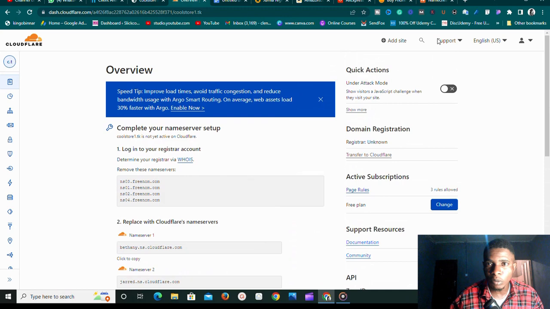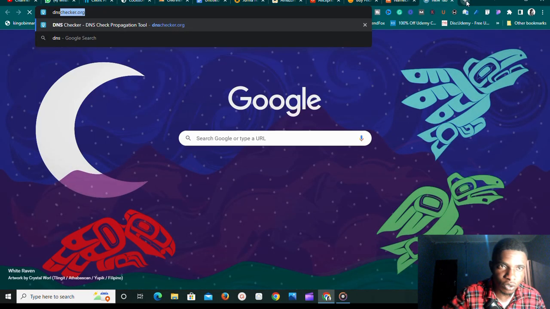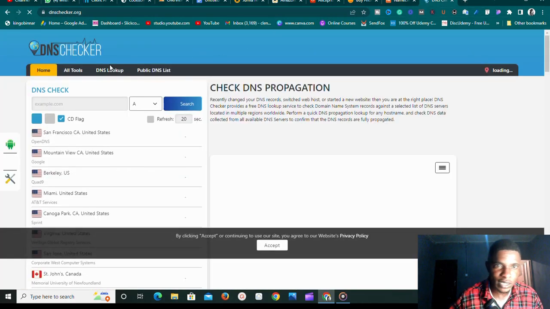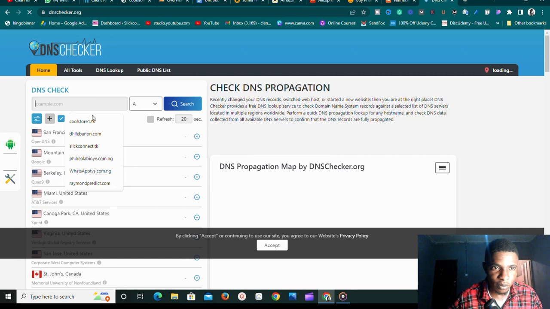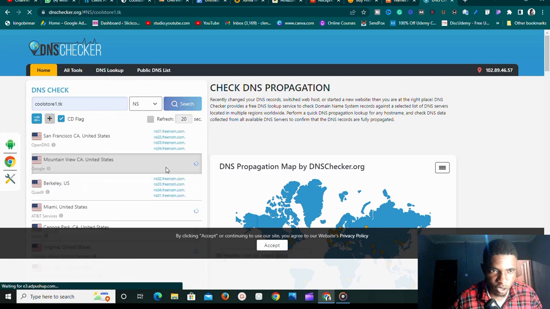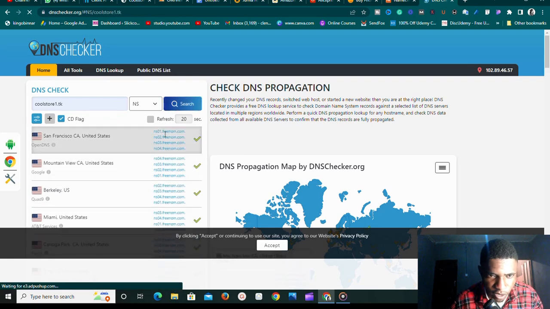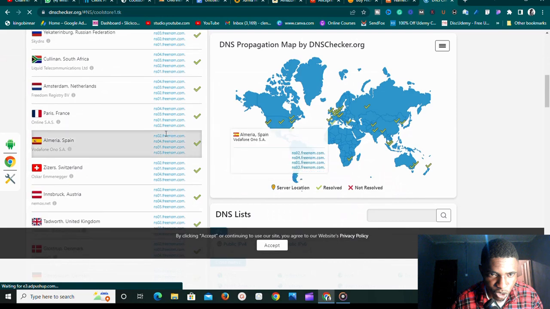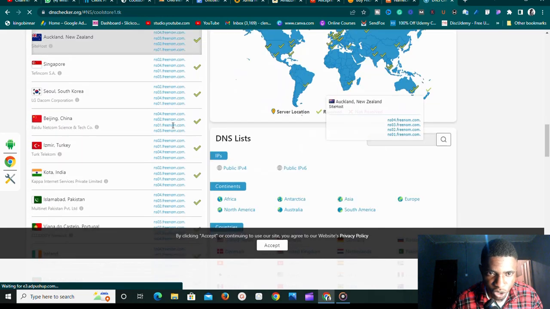So right now what I'm going to do is go to this website called dnschecker.org. With this website, you can check the name servers or the records of any website. For this case, I'm going to input this, click on name servers, which is NS, and click on search. We're going to see that, as you can see right here, the website is still using the name servers of Freenom, and we just changed it to Cloudflare.